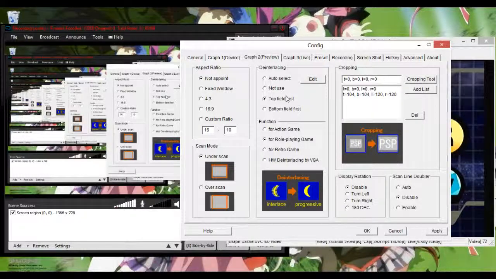De-interlacing, I believe it's normally an auto select. I just do top field first. I've never really had a problem with it. I can't really explain why, but it just works best for me. Sorry, I'm not that descriptive.